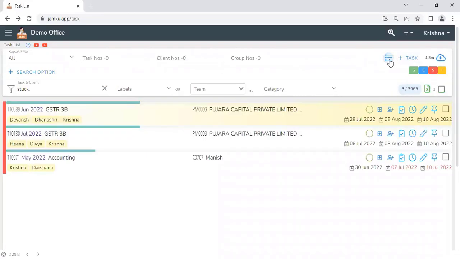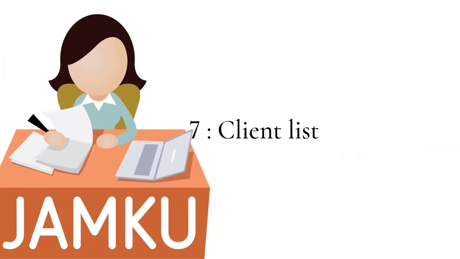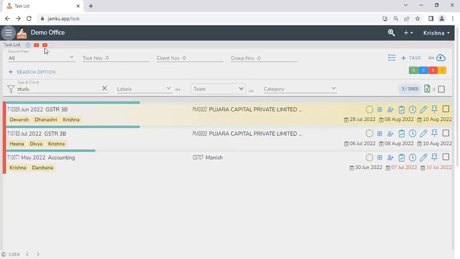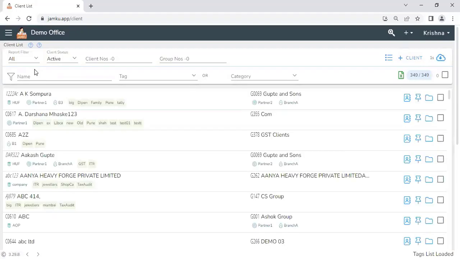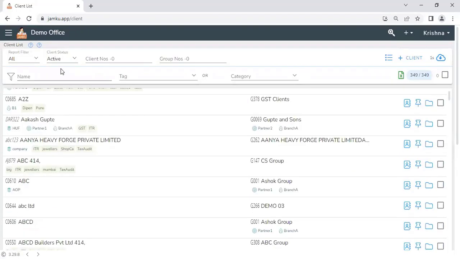Now, after task list page, where do we go? We go to our client list page. From this navigation bar, you can come to your client list page. Various clients already added in the software are part of this, and which status is active, like client is currently with us, is appearing here. In future, you want to add a new client. How do you add it?